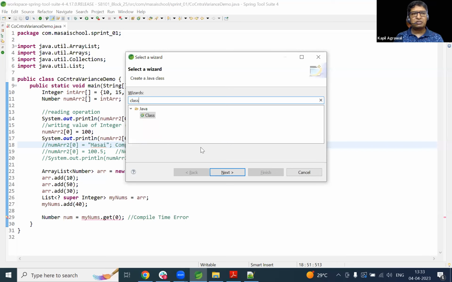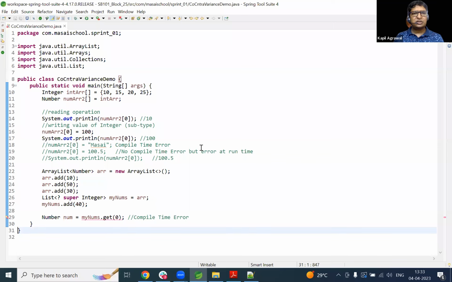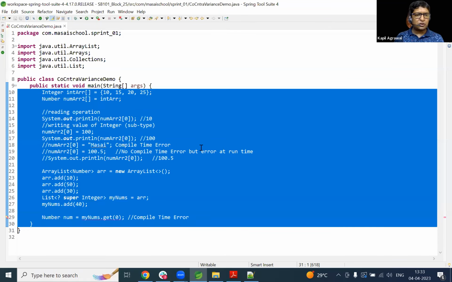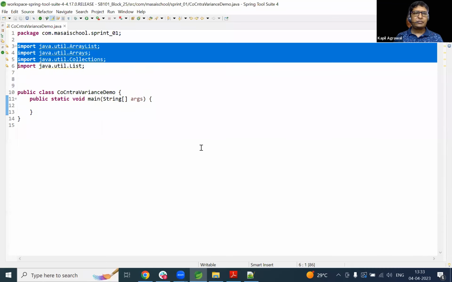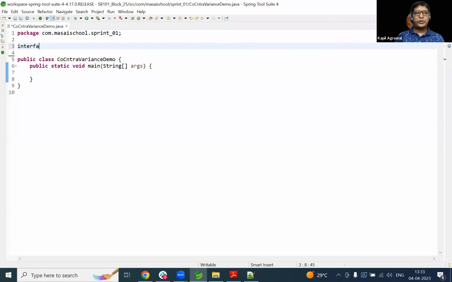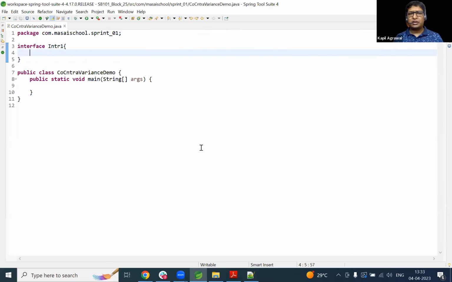I think this file we have already done with. So in notes, all content is already available. I'm going to reuse this file. See everyone, I'm going to create an interface. Name of the interface, let's say I'm writing intr1. Into the intr1, I'm writing one method. Name of the method that I'm writing is say hello.